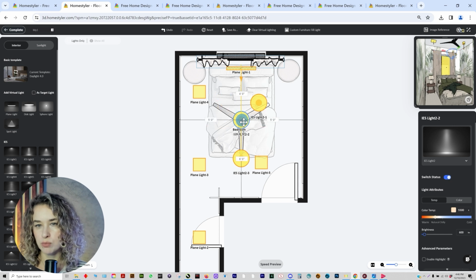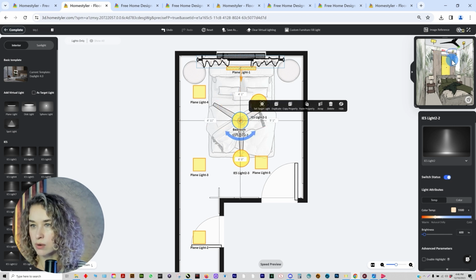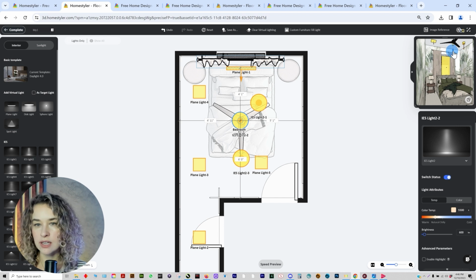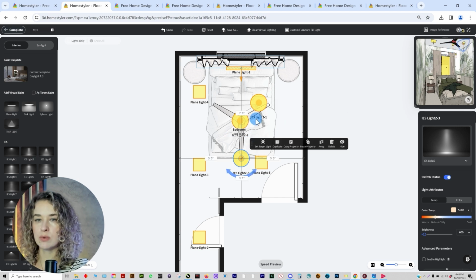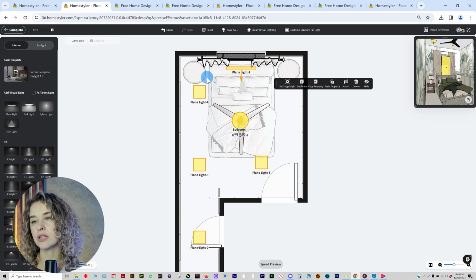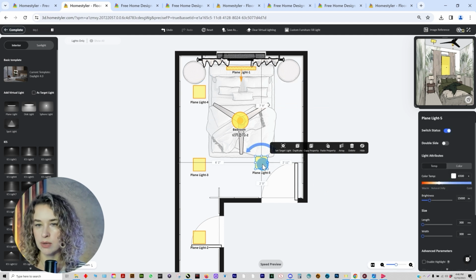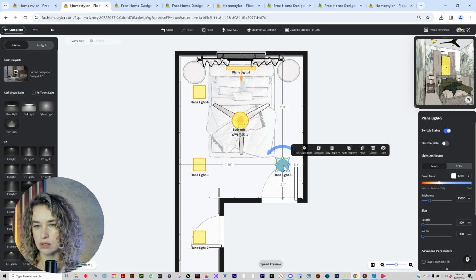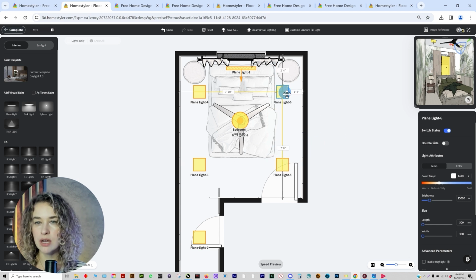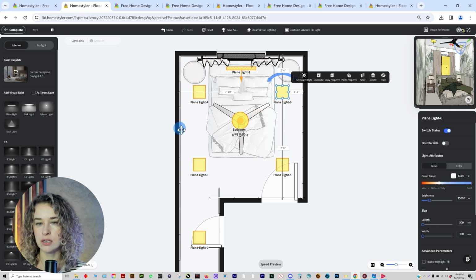So let's put one in the middle where we have our fan light. We don't need these ones. The table lamps will have their own light bulbs inside, so we don't need to do anything about them. And let's add some additional light around, maybe the can lights. It will spread some more light around the room.